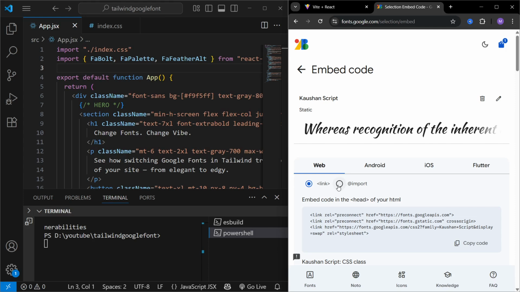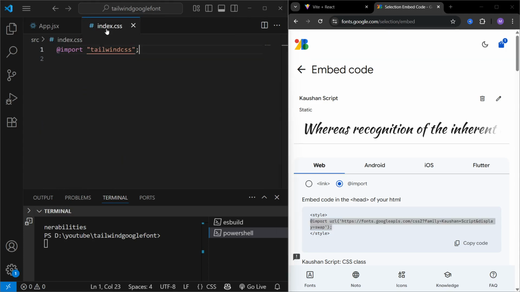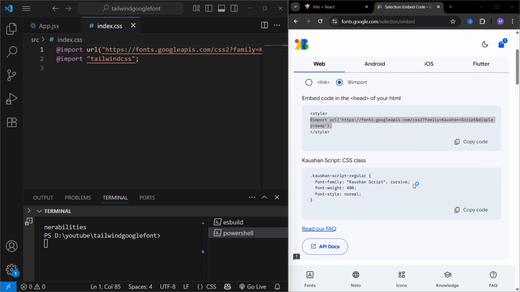If we go to the import tab here, that's where we are going to find the link to import this font into a React Vite app. I'll just copy this and go to my index.css, and here at the top we are going to import this font. And if we scroll here in the documentation, we can see the font family that we have to use to implement this font into this Vite app.